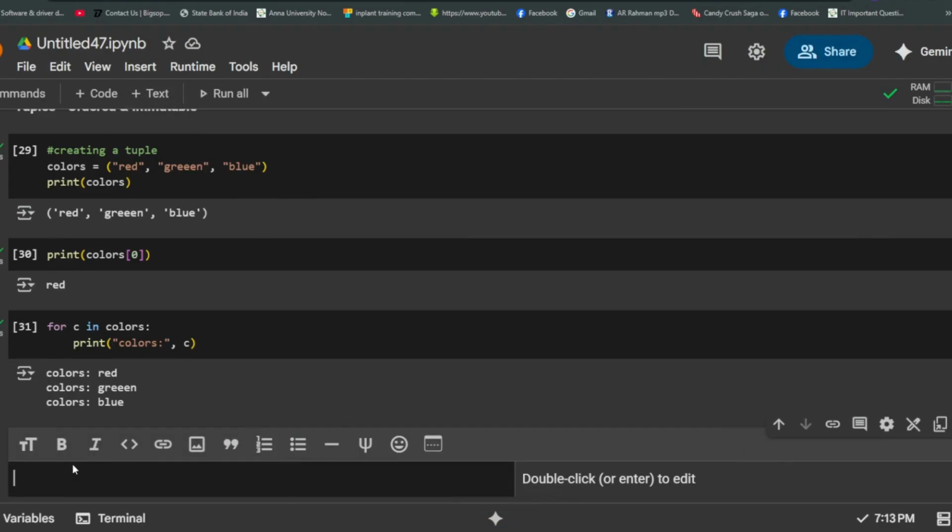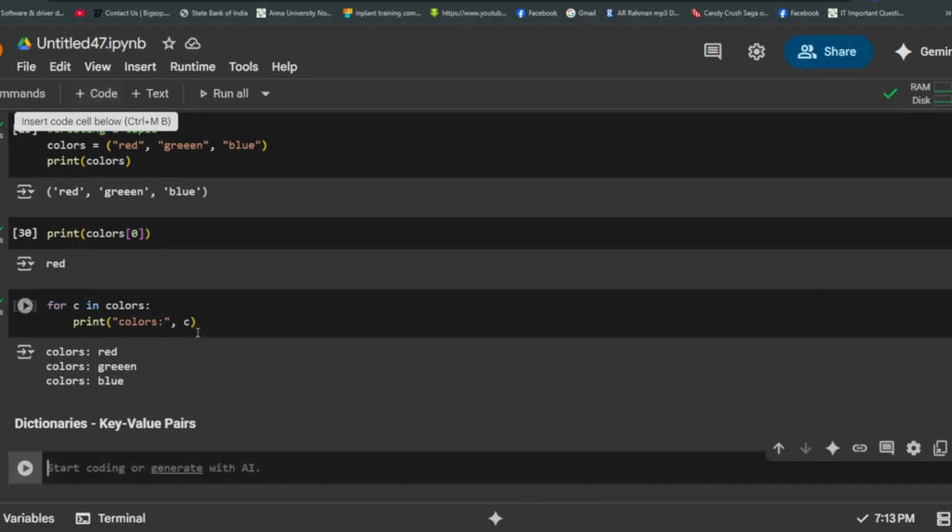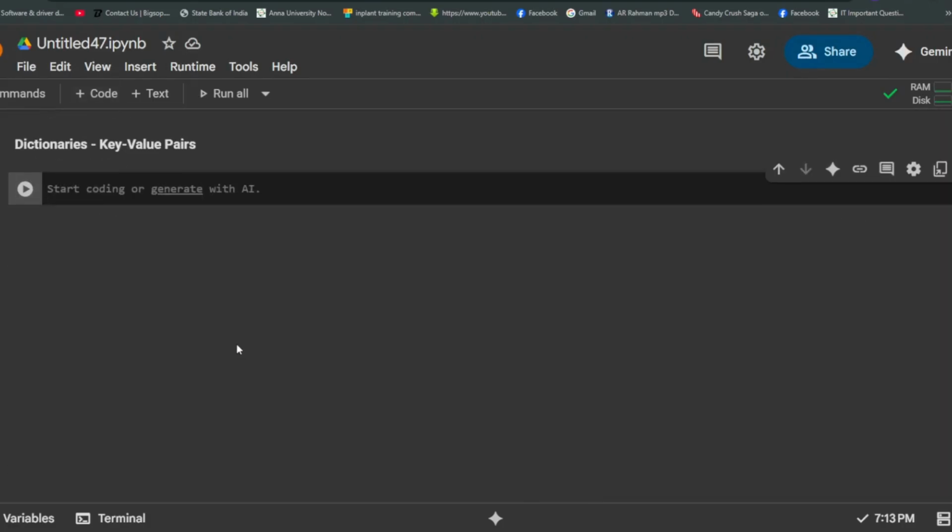Dictionaries. It's key value pair. That is, based on the key, you can access the value. That's why it is called key value pairs. Now dictionaries, key value pairs. How to create the dictionary?